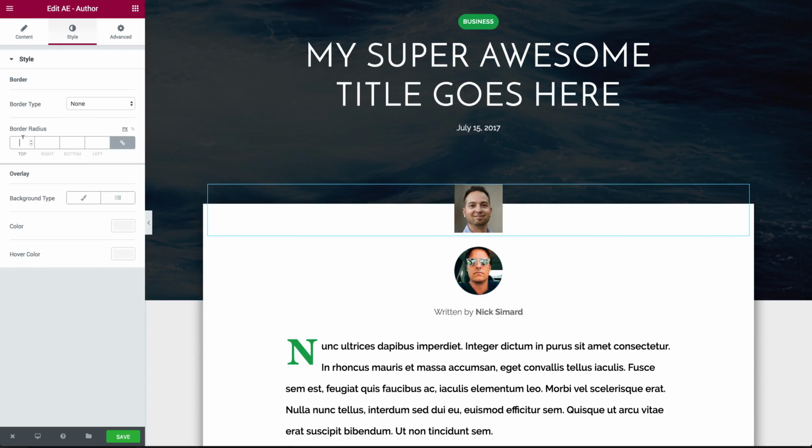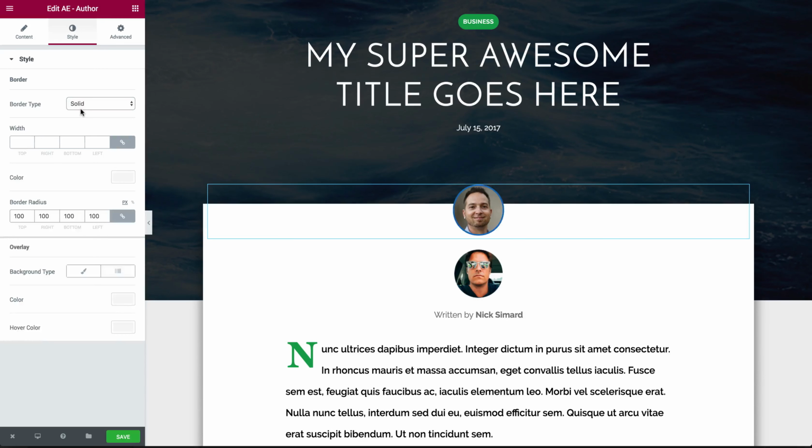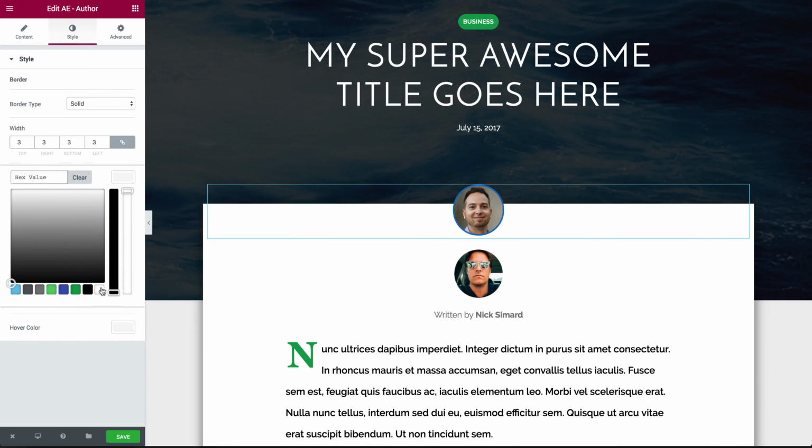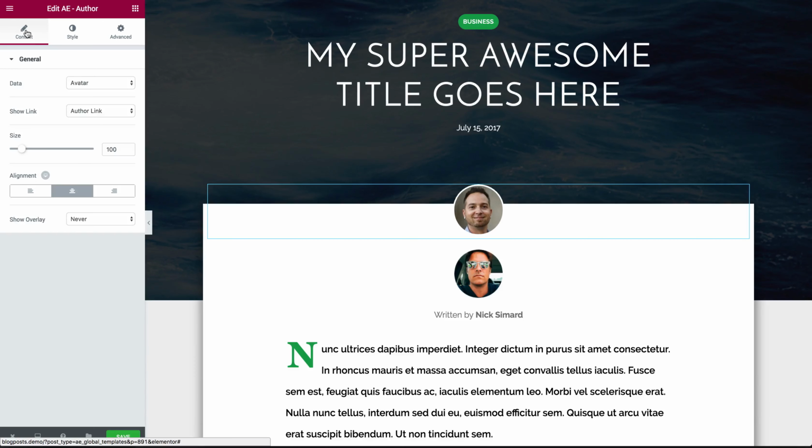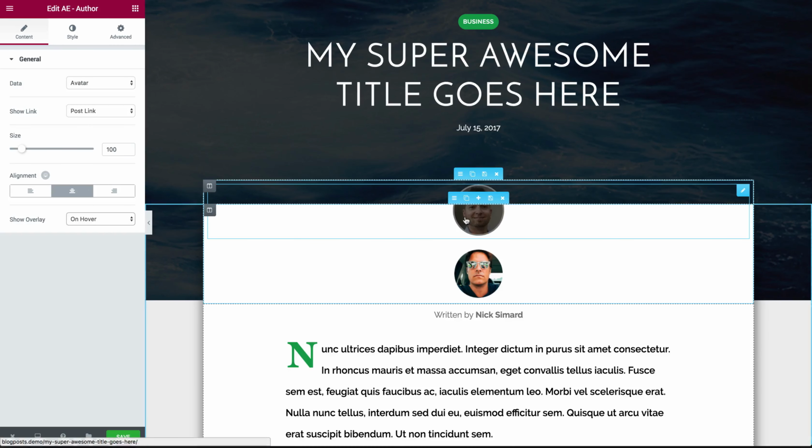border radius of 100 to make that round. Let's add a border, solid border, 3 pixels, and we'll make that white. And I want to link to the post and not the author, so I'll change that. Also, let's make it overlay on hover. There we go. Okay, now this image can go away.